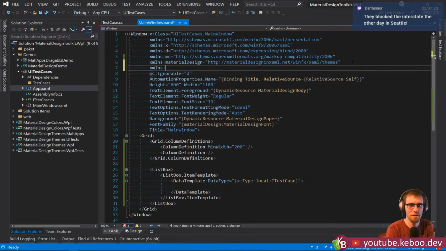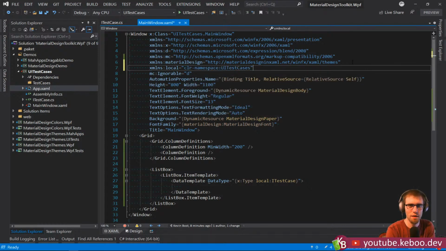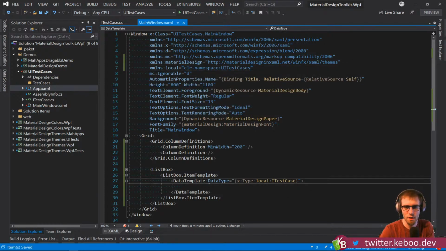XML, NS, local, UI, test cases. Thank you. There we go.